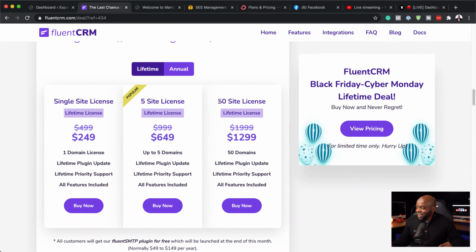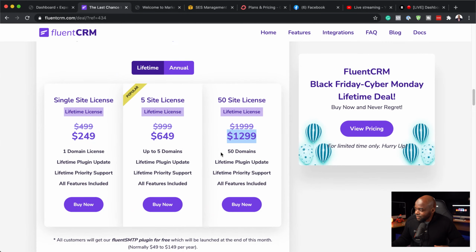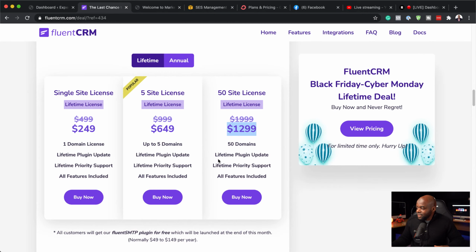Now, here we go. So we have the 50 license. To be honest, if I had the money, this is what I would go for. I would just go for this and know that it's all set. And like I said, this is lifetime plugin updates, lifetime priority support, and all features included.